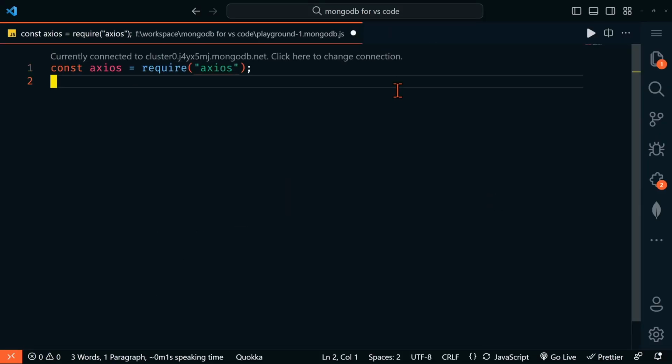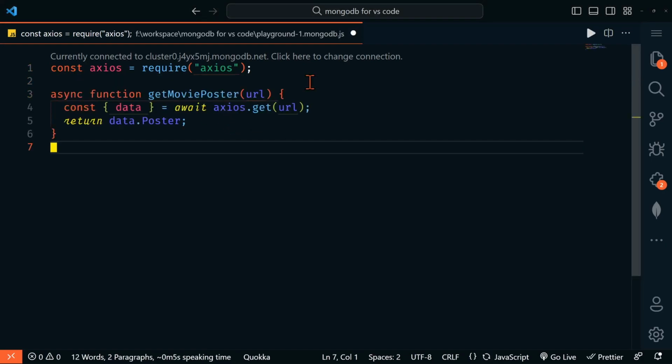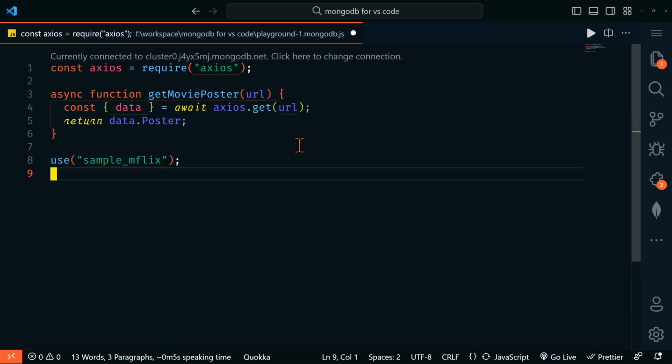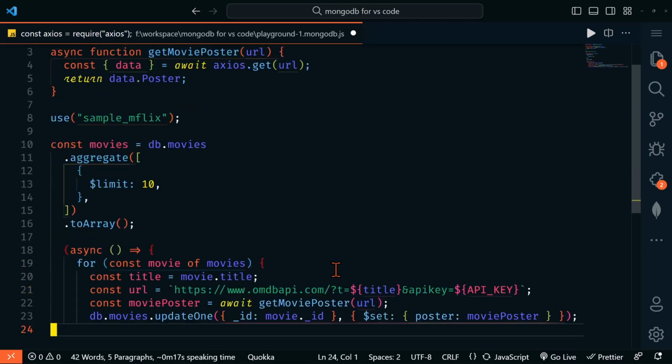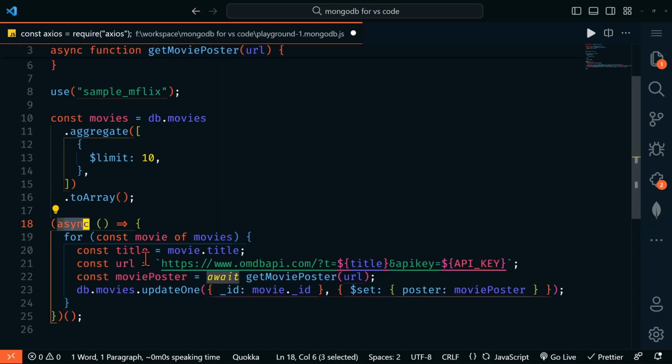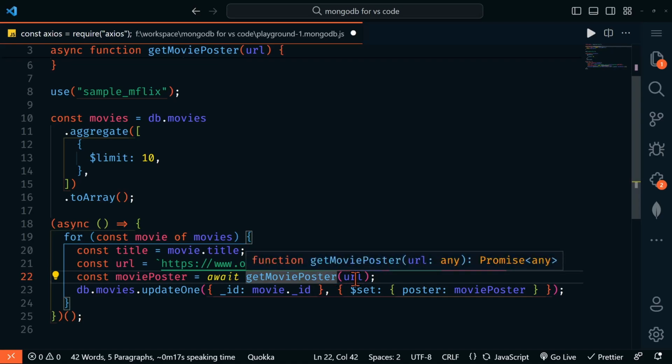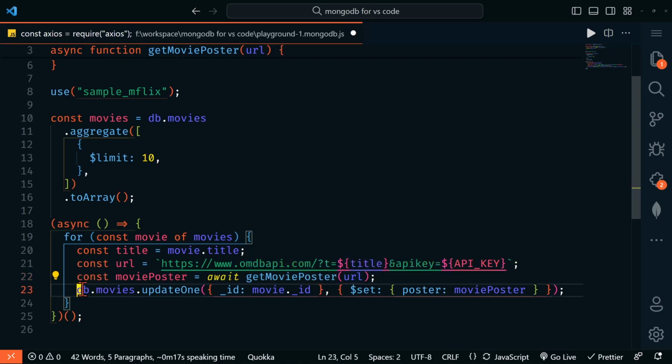First, we'll require the Axios package, and then we're going to create a helper function to get the movie poster from the API. Then we'll need to be sure that we use the sample_mflix database. After that, we'll define a very simple aggregation that's just going to get the first 10 movies from the collection. Then we're going to loop over those movies and we're going to surround this loop with an async IIFE. We'll get the title, we'll construct the URL, and then we'll get the movie poster from the API. And lastly, we'll enrich our collection by updating that document that has the same ID. And we're going to set the poster equal to the movie poster URL that we receive from the API.